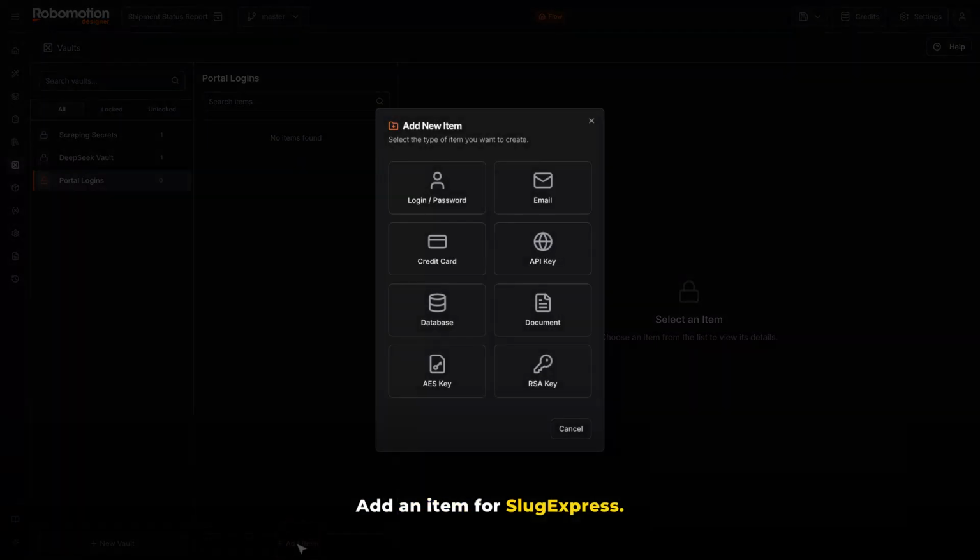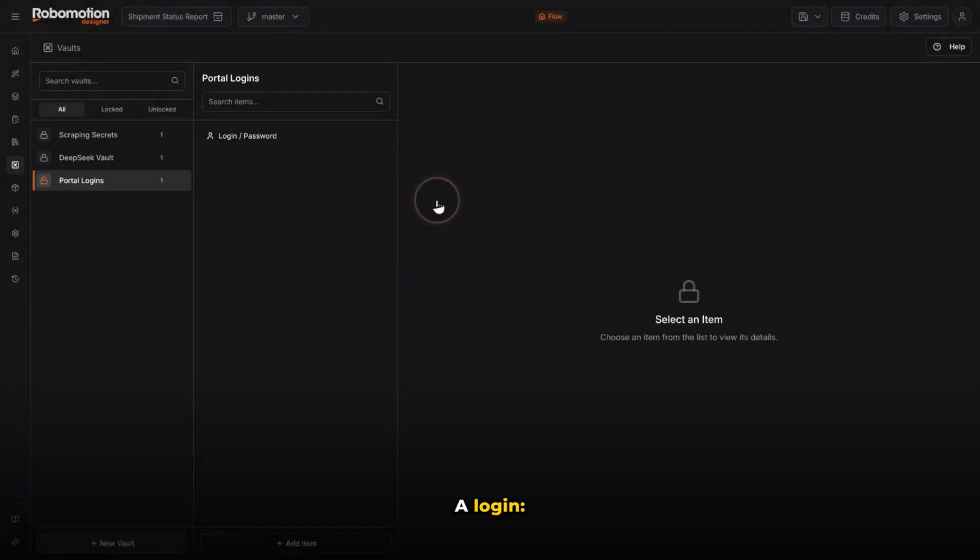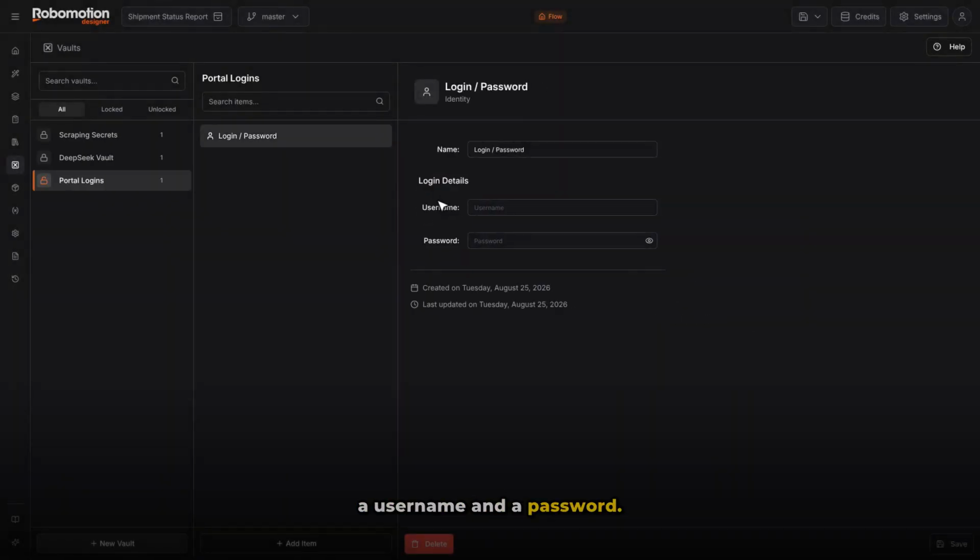Add an item for Slug Express. A login, a username, and a password. The robot gets its own service account, not a person's. Save, it is encrypted in the browser before it ever leaves. The flow will name this item and never the password.